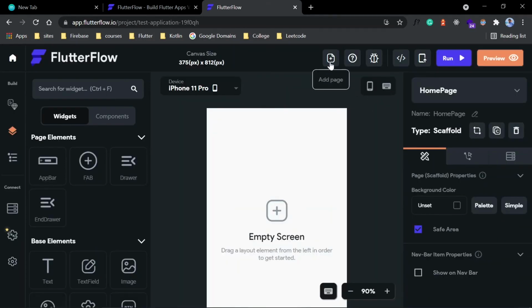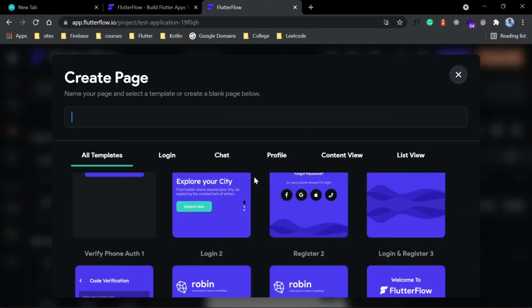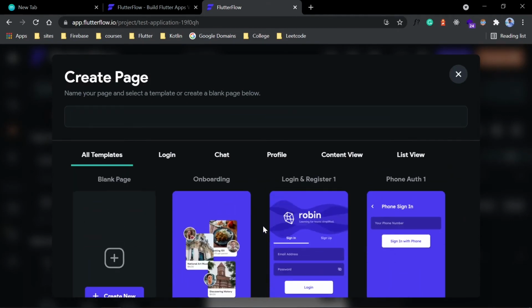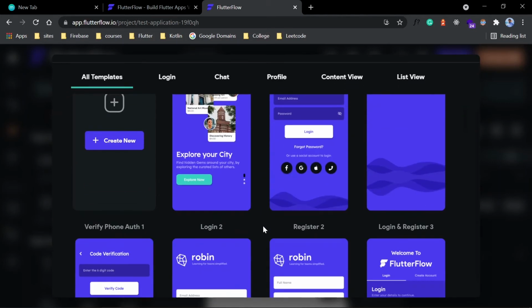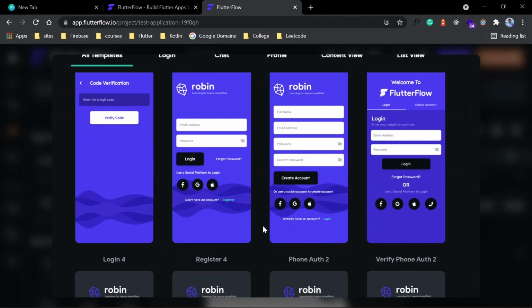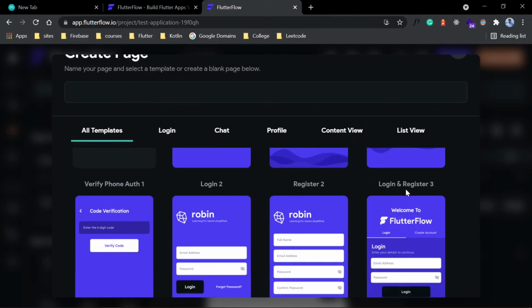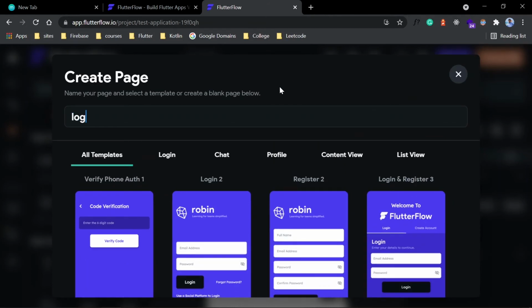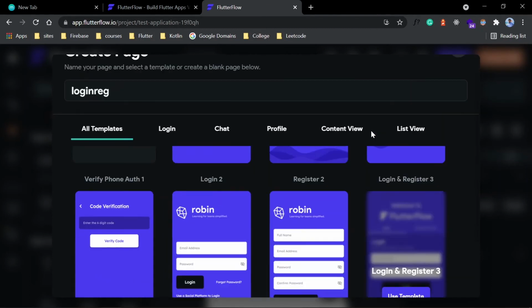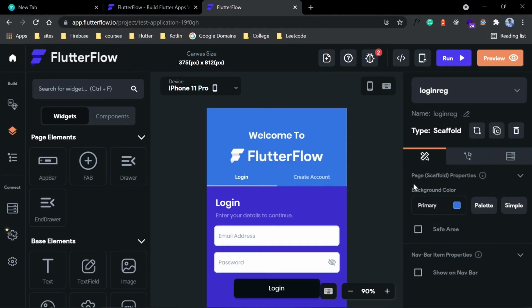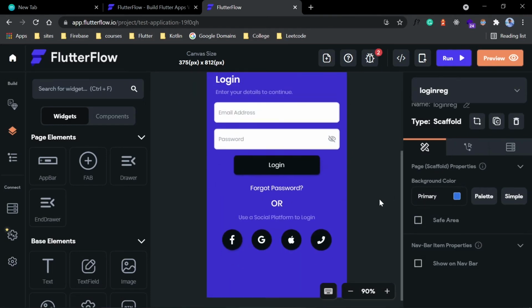Now if on the top, you click on add page, if you were going to code one of these on your own, it would take a long time even if you are working on a team. And over here it's just kind of drag and drop, or in this case choosing how you want it to be. So I like this login and register tree. First you have to give it a name. I'm just going to name it login reg, and then we're going to click use template. And now the template is available for us.